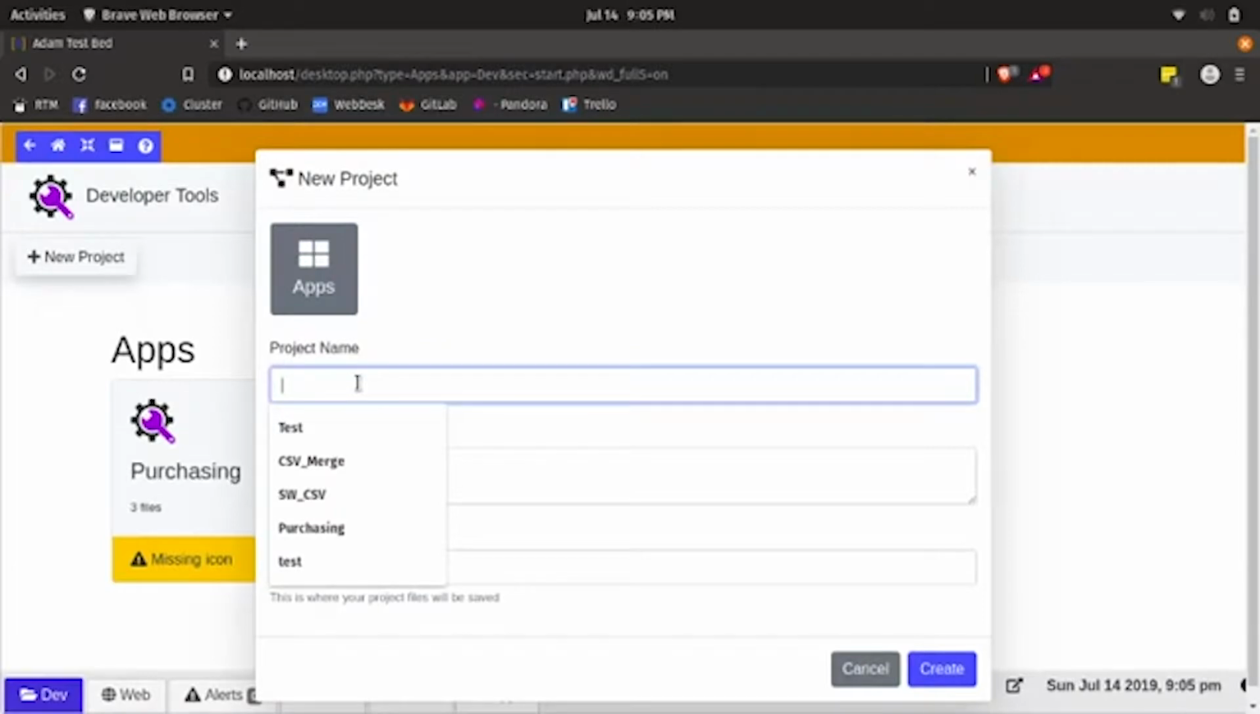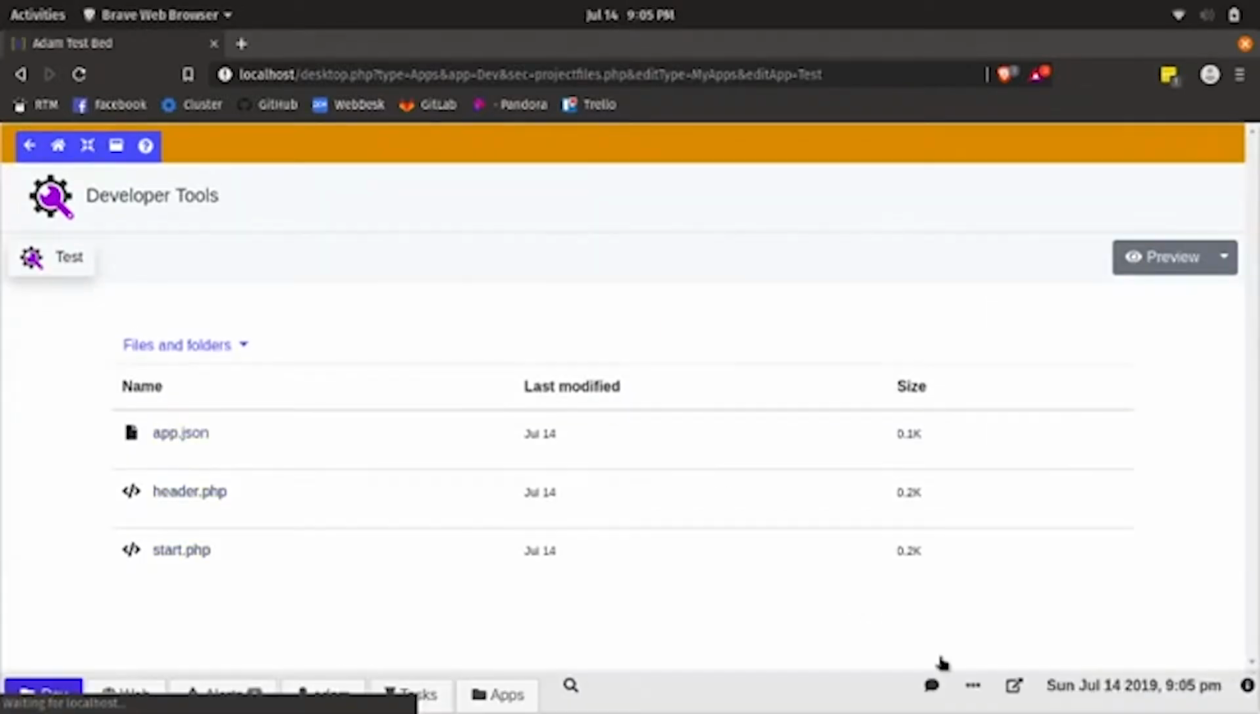So the first thing we're going to do is name our project. I'm going to name this test project, and you can put it in the description if you wish. I'm not going to do that right now. We're just going to get rocking and rolling, and it makes a couple files for you. To start off with, here we got the start file, the header file, and the app.json file.